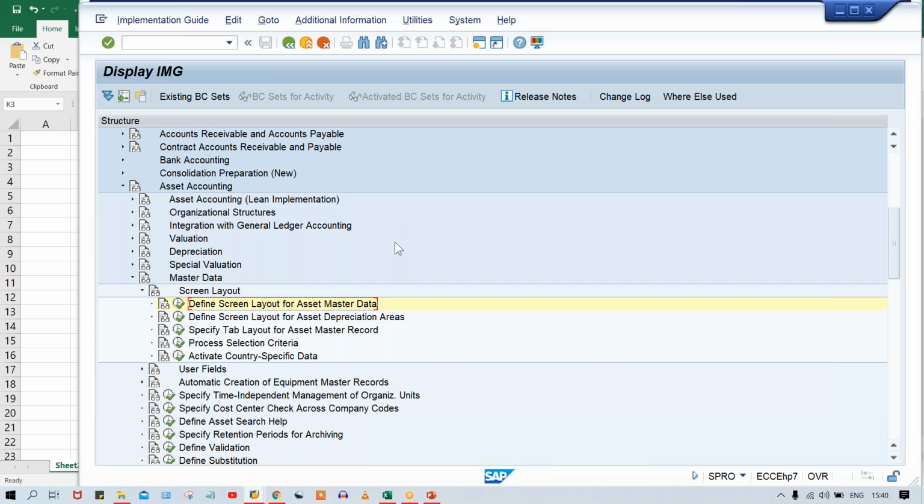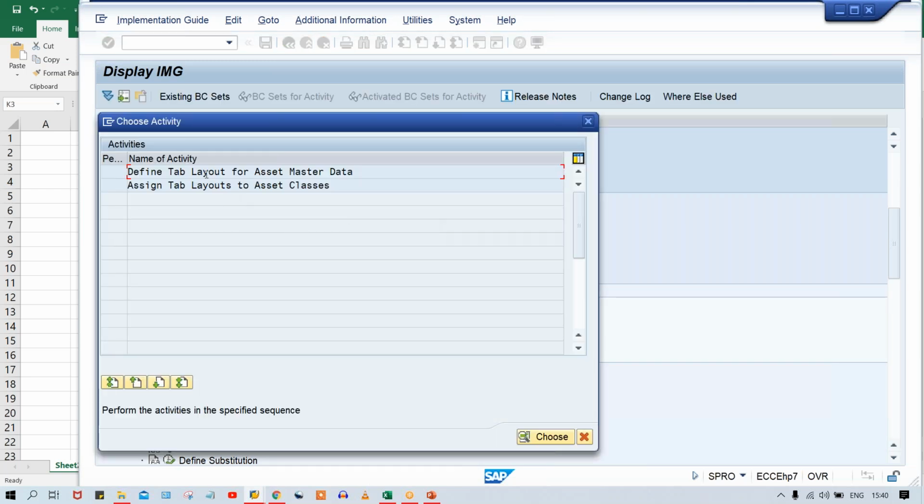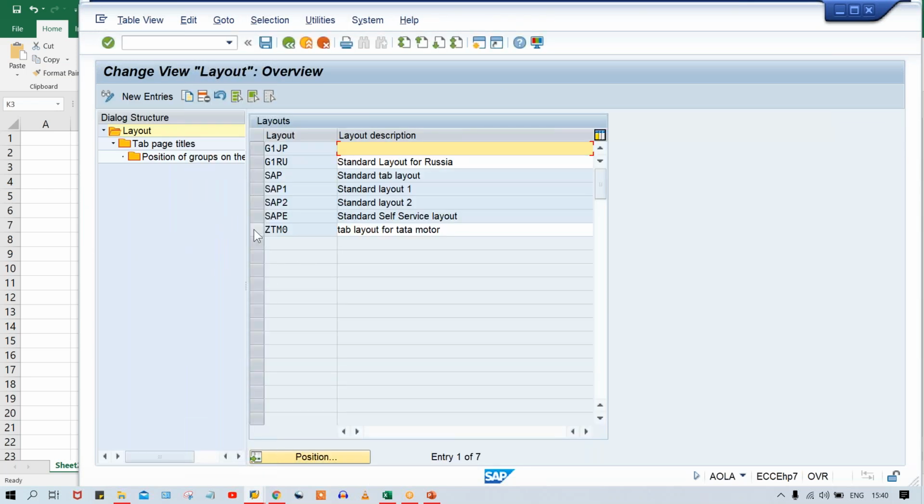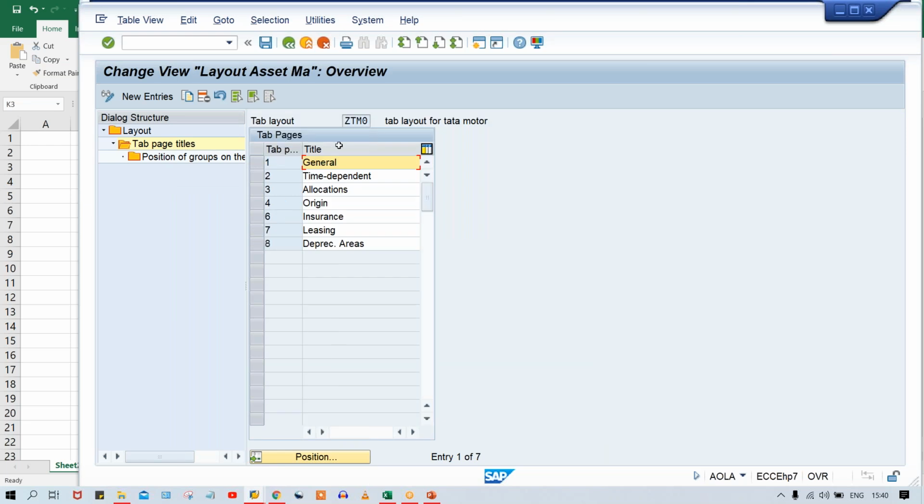And then specify tab layout here and define tab layout for asset master. So our tab layout rule is ZTM0. You select it and tab. So look at here, tab number 1. Under that, I have given title general.